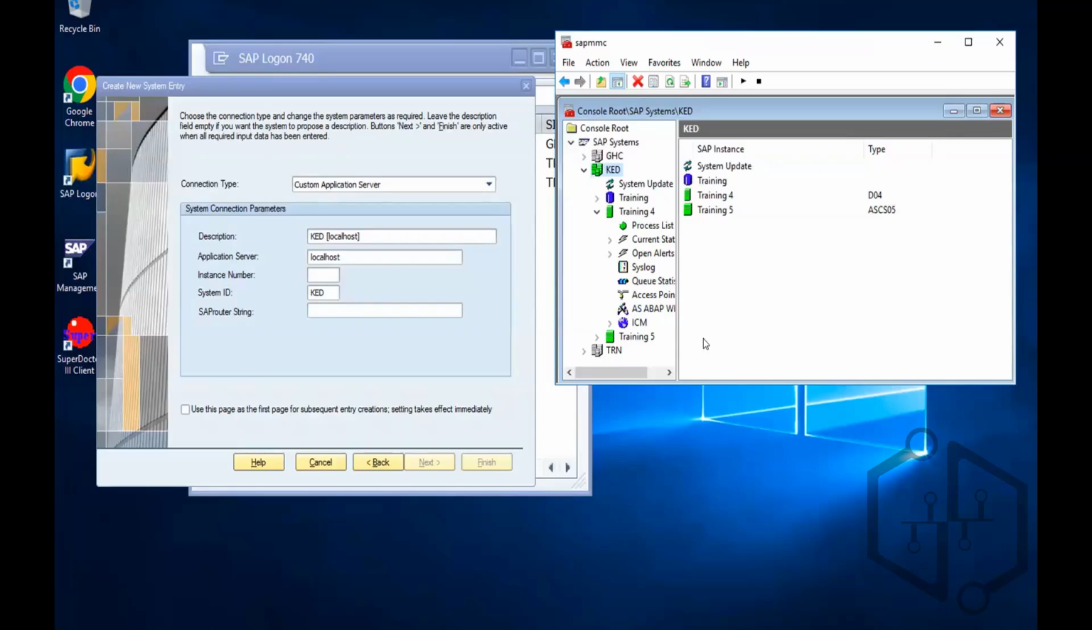Why is it 02? During installation we can also give the number. The number is given here. So that's why I am showing you here. Are you able to see the number? D04. So the number would be 04. D means dialog instance. And this is the central instance.